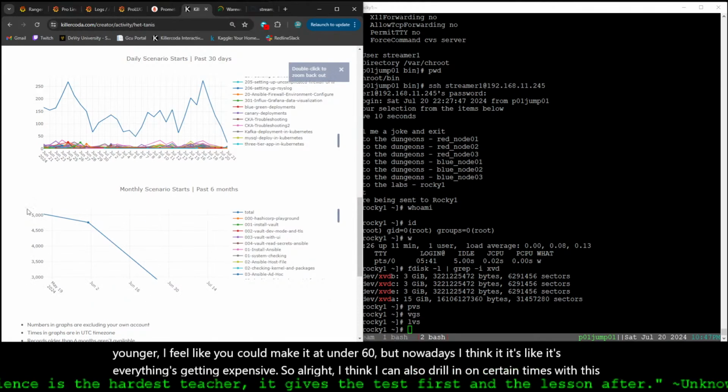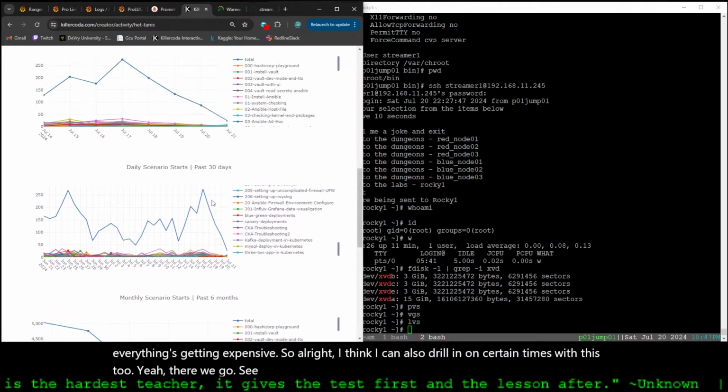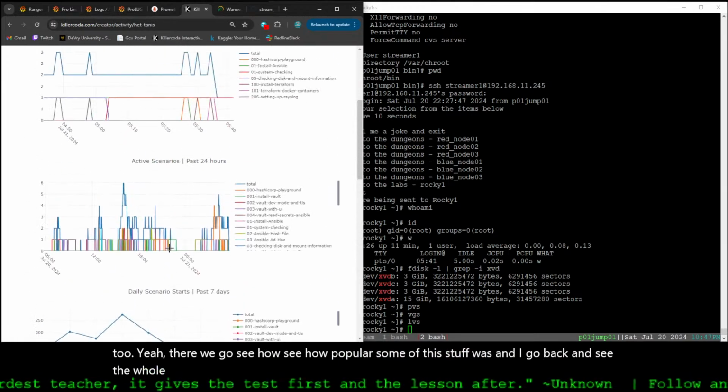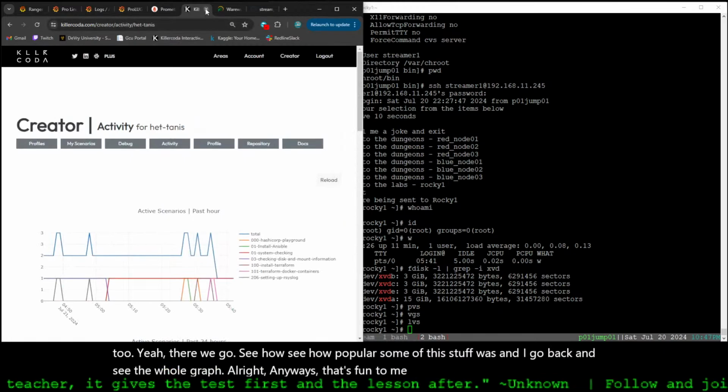All right, I can also drill in on certain times with this too. There we go. See how popular some of this stuff was, and I can go back and see the whole graph. Anyways, that's fun to me. That's my main thing that I get out of Killer Coda.